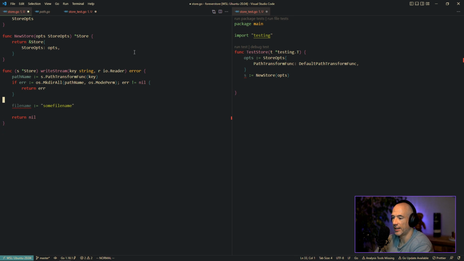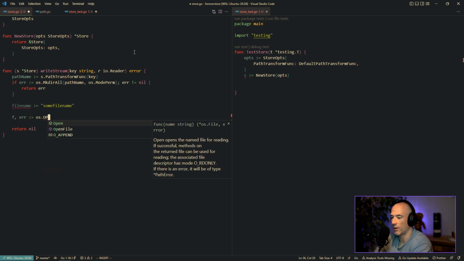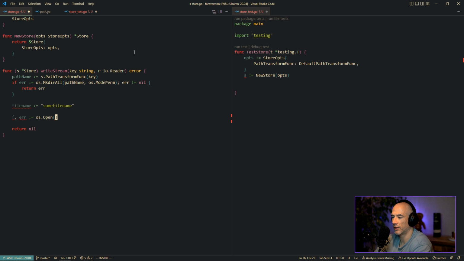Then we're gonna actually say here fr is gonna be os open. We're gonna open the file. I think it's the path name plus slash the file name, like this. And we're gonna say if there is an error, we're gonna return the errors. Then we have a file, and then we're gonna say if, I think it's n, and r is gonna be io.